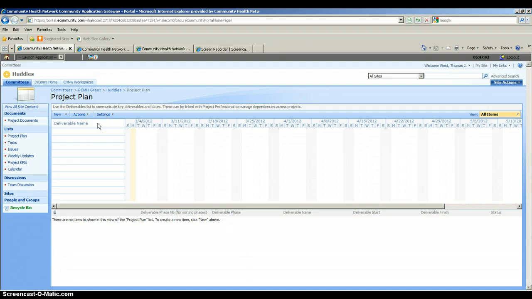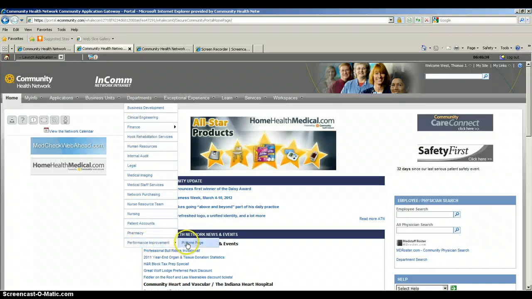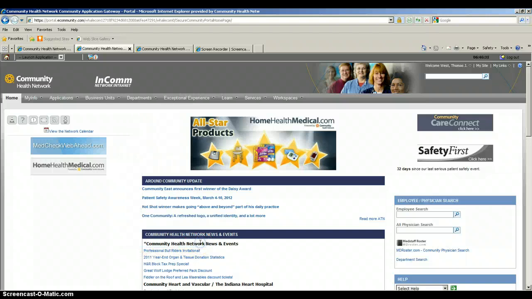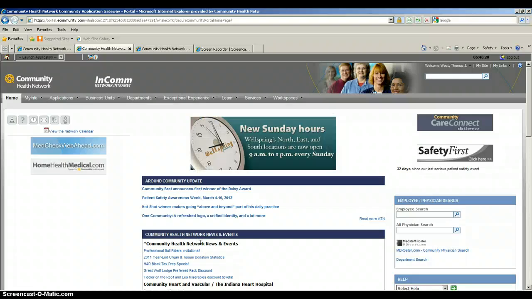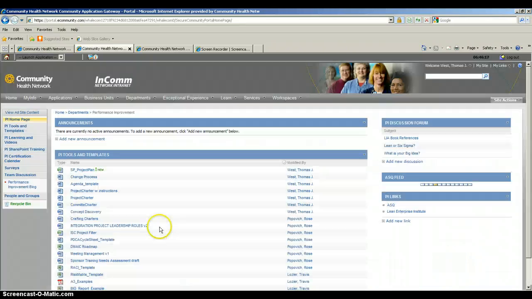In order to obtain the project plan template, we are going to have to navigate to the Performance Improvement Department page on Income. I currently have that up in a separate window. I'm going to navigate to Income, click on Departments, scroll down to Performance Improvement, and navigate to the Performance Improvement homepage. And allow the browser one moment to catch up. And as it does, you'll see that it navigates to the Performance Improvement Department page.